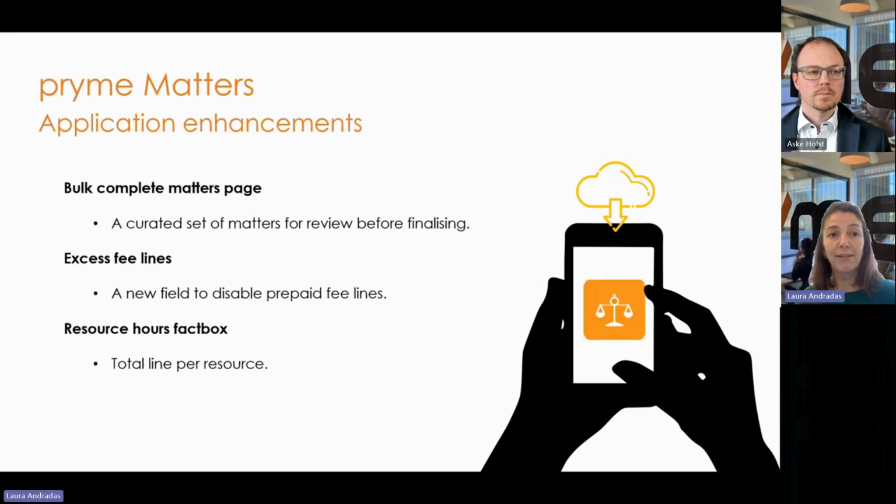Let's move to Pryme Matters, our matter management application for law firms and accounting firms. We have created a new page so that you can review a set of matters in bulk before finalizing their status. Then we have included a new field for excess fee lines. And we have also included the total line and the resource hours factbox.